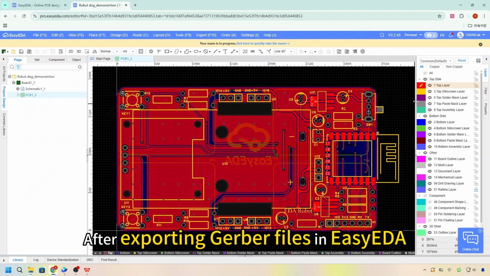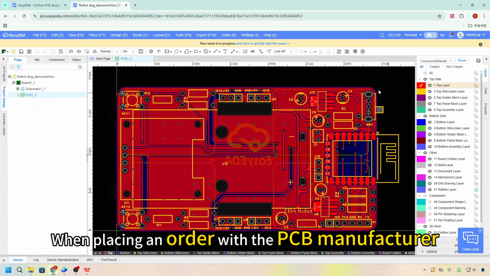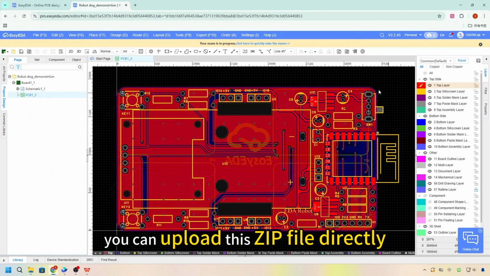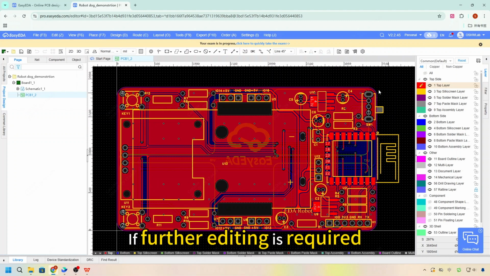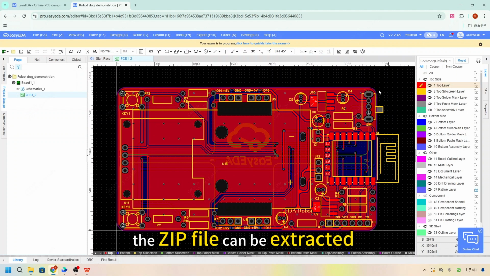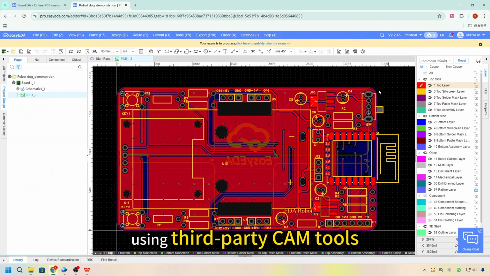After exporting Gerber file in EasyEDA, the system generates a zip archive. When placing an order with the PCB manufacturer, you can upload this zip file directly, no need to extract it. If further editing is required, for example by CAM engineers, the zip file can be extracted and the Gerber file can be viewed or edited using third-party CAM tools.